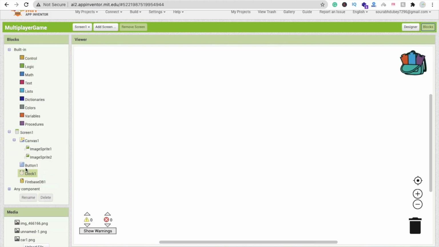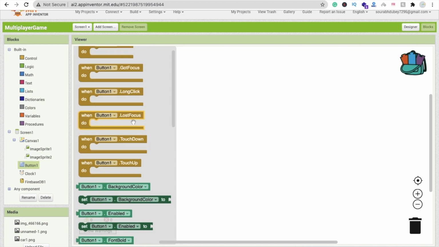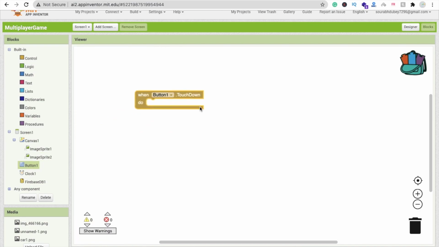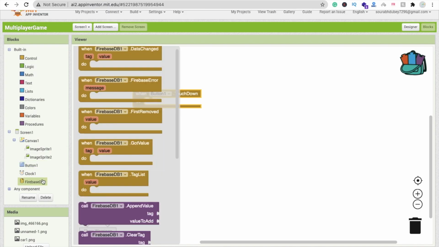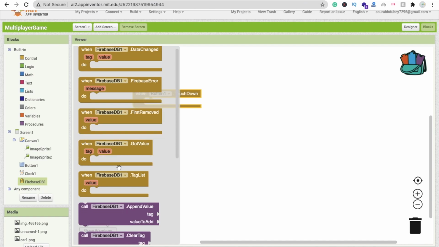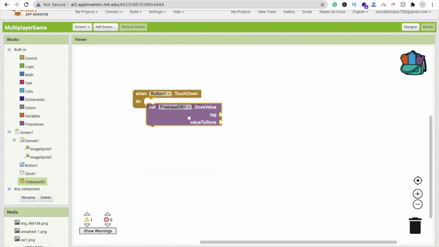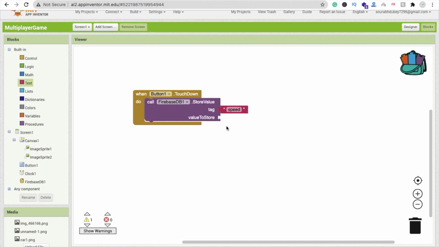So whenever someone touches down our button, then we will store the data in the Firebase. So in the left side you will find Firebase option, and you have to call dot store value, right? So we have to store one tag, and that one should be anything. Okay, so I'm using your tag is speed, right, like this. And which value we have to store? So I'm going to store 10. Okay, so click on max, and this one value I'm going to store 10, like this, right?